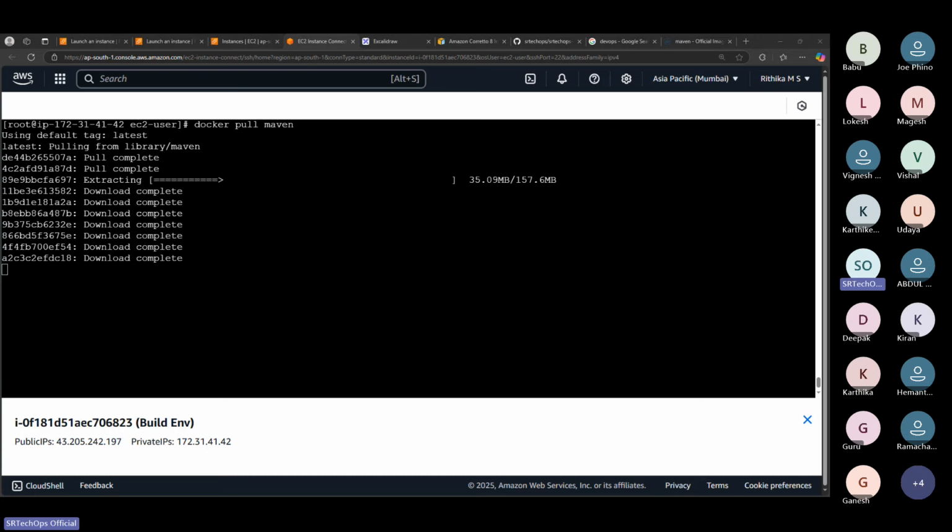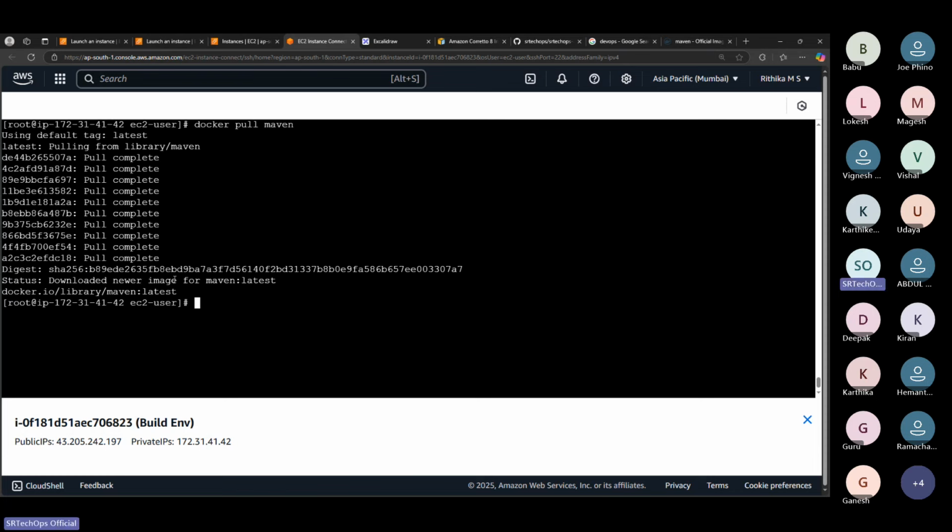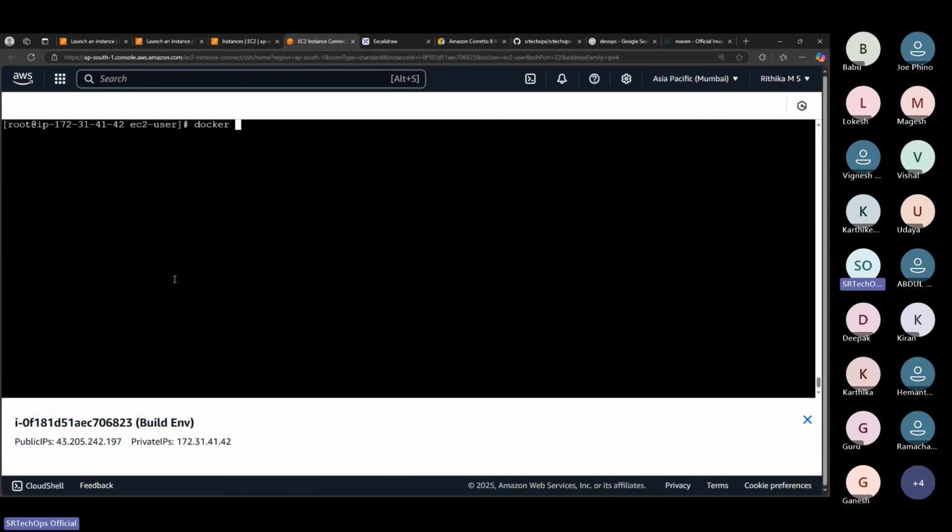So now Docker images. This is the command to see the images. So we got the Maven image. Using this image, we are going to create a Docker Maven build server. Okay, using this image, let's do it.